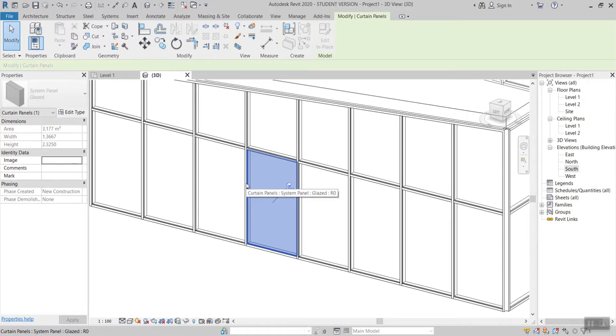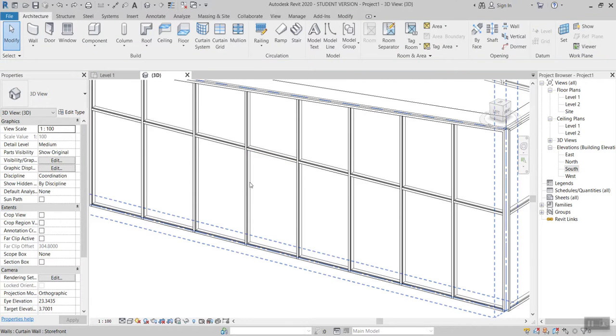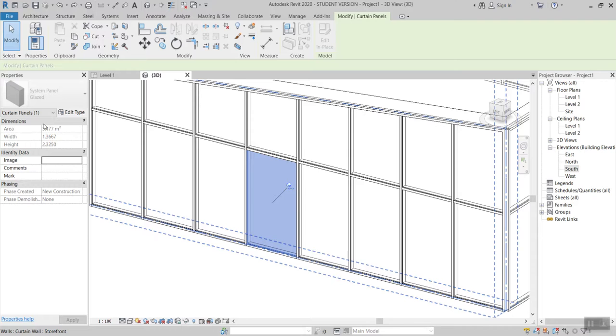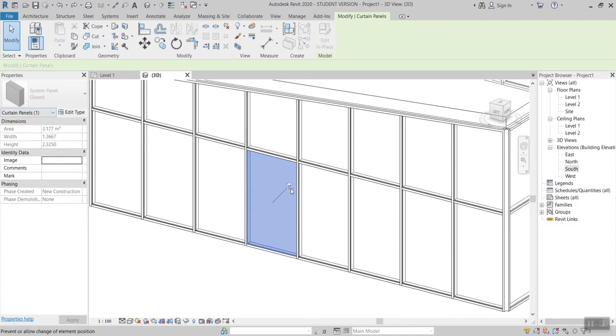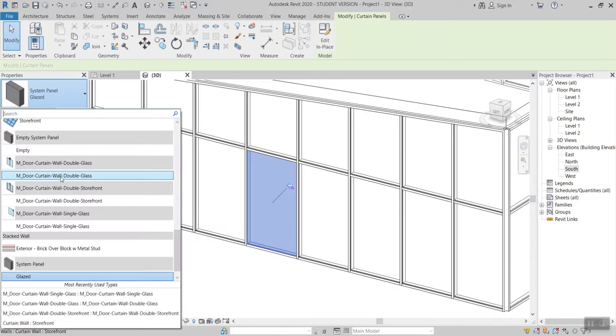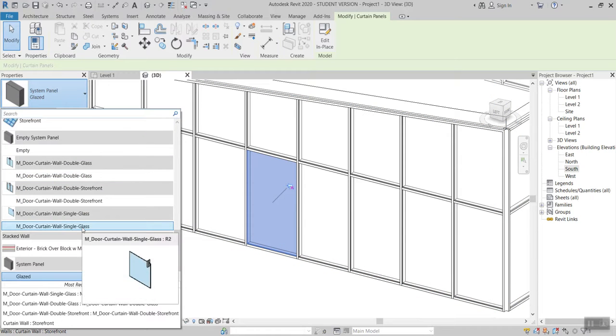Here we go. Click on it, left click, unpin it, unlock it. And then you might have noticed there's something that changed on the properties menu on the left side. Let me go back, select it again. Once you unpin it, there's something that's going to show up on the properties menu. The doors that you loaded actually go right here in the curtain wall system. So select the drop down menu and then select the glass door.